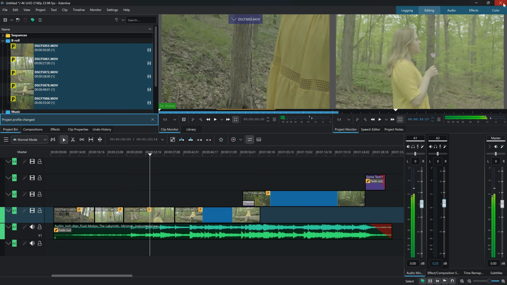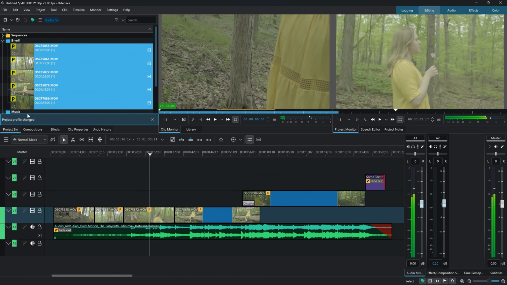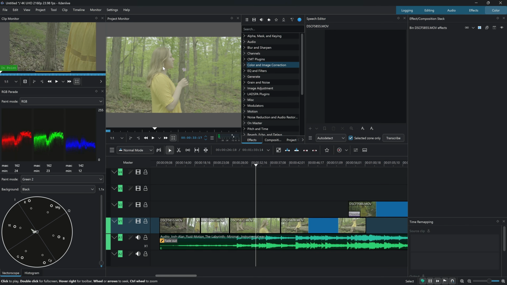Now, before we go into the color tab, we want to make sure that we turn off our proxies so that we're working with full resolution footage when we actually go to color. So let's go ahead and just highlight all of our clips and turn off proxy clip for each of them. And now let's go ahead and go over to our color page. And now we're working with full resolution footage and we're on the color page.